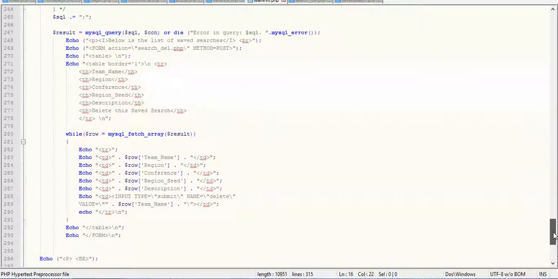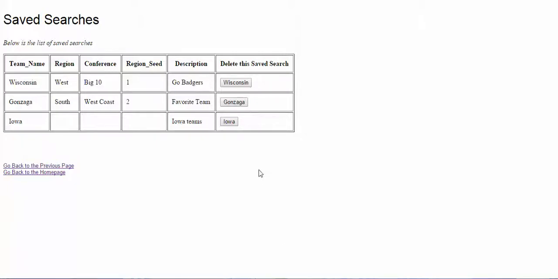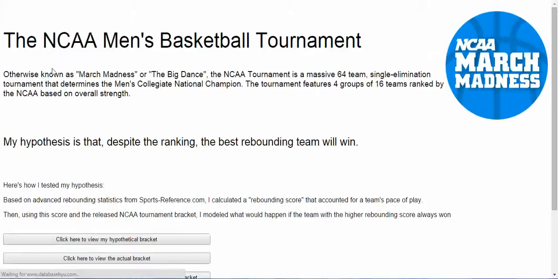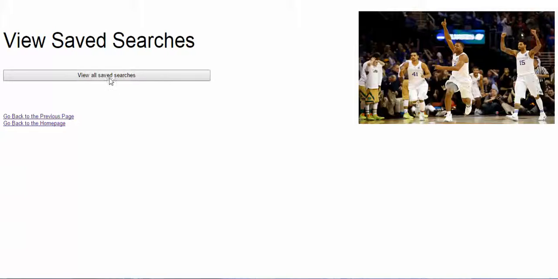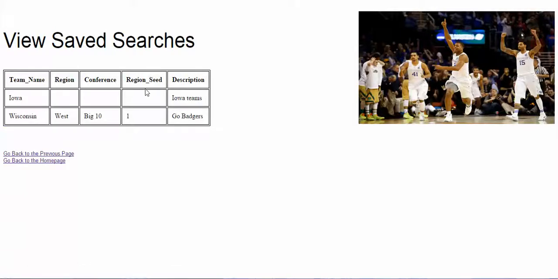I then added a delete feature so that you could delete any saved search. So let's go and do that. Let's say I wanted to delete this Gonzaga search, which is unfortunate because Gonzaga is my favorite team, but let's do it. So I delete Gonzaga, and boom, the search has been deleted. I can then go back here and go to view all saved searches and make sure it's been deleted. View all saved searches, and there you go. It's been deleted.